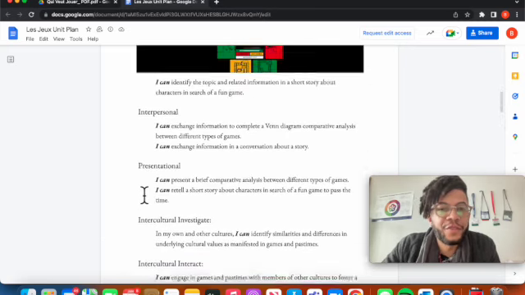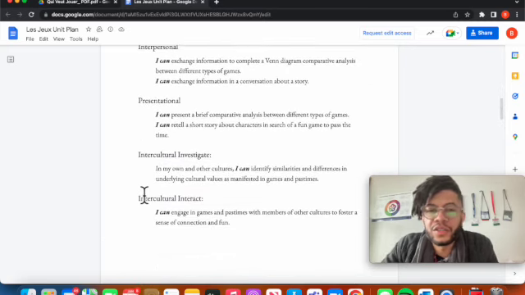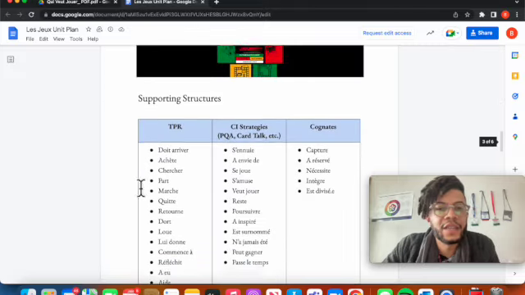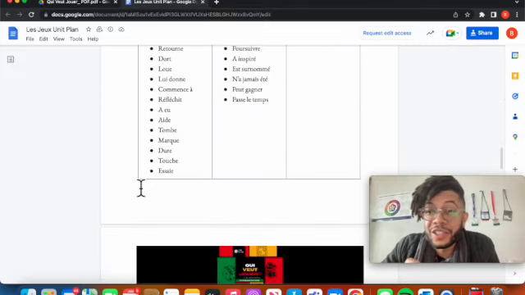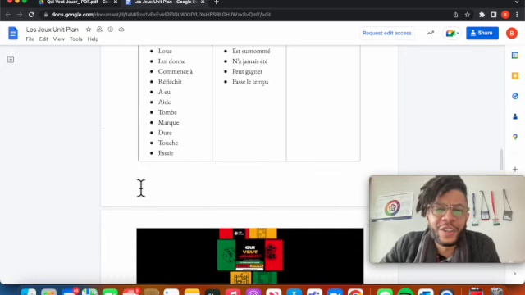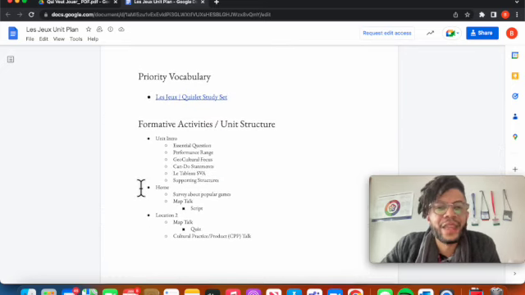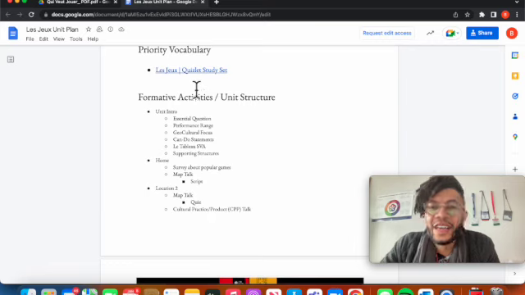We have the different modes, including the intercultural, investigate, and interact. Here's some supporting structures that you can front load with them so that you can better foster these discussions. Some priority vocabulary, and here's just the unit structure. So if you take a look at it, all of my units are designed in a similar way, where you can intro the unit. There's essential question, performance range, can-do statements.